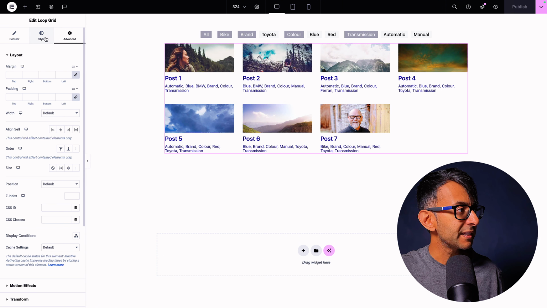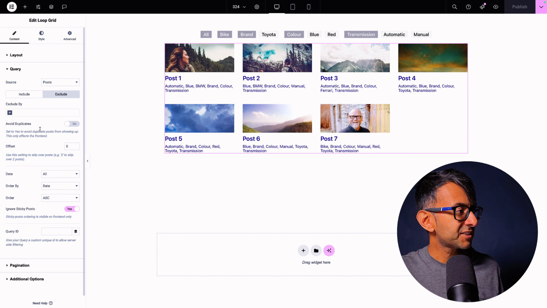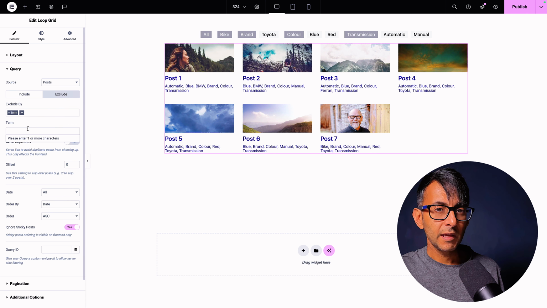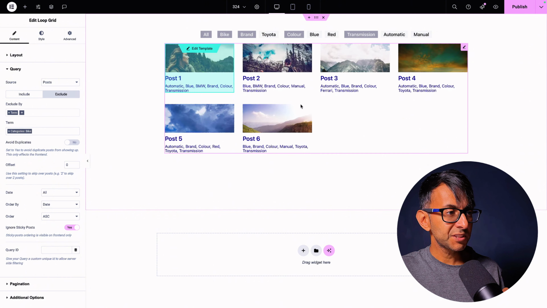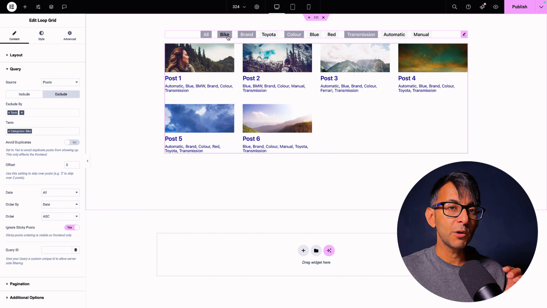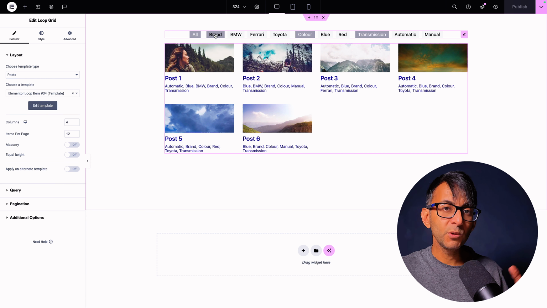into the loop grid, go over to the query tab in your content tab, click on exclude, click on terms, and what we're going to do is type in bike. And when I select that, it will disappear from here. So post number 7 disappeared. But you'll notice in the top, it is still there. Don't worry about that. Go and hit publish or refresh your page. And as soon as you've done that, the bike will now disappear.